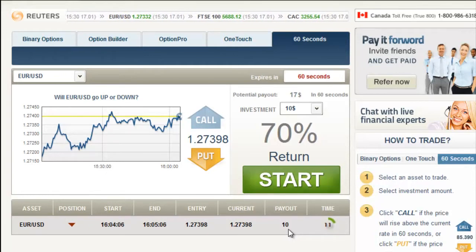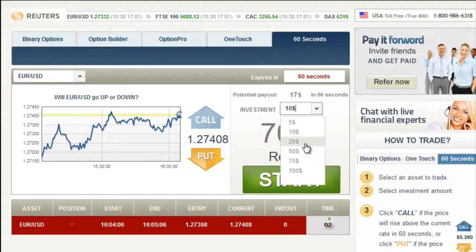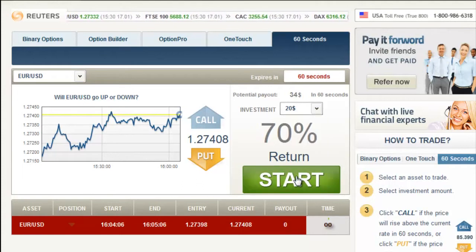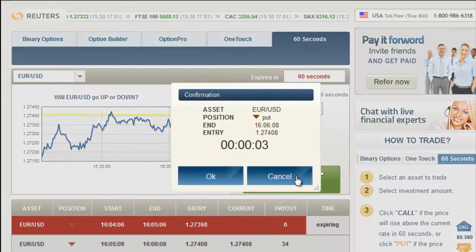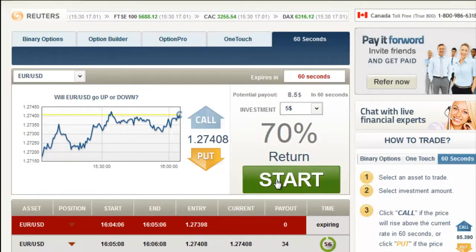It's been hovering there for a bit, which means I'll get my $10 trade. Oh no, here we go. It's gone red. Okay, it's going red again, it's staying red, so what I've got to do is the sneaky quick $20 trade and $5 trade. So hit 20, hit approve, and then I hit 5 and I hit start.